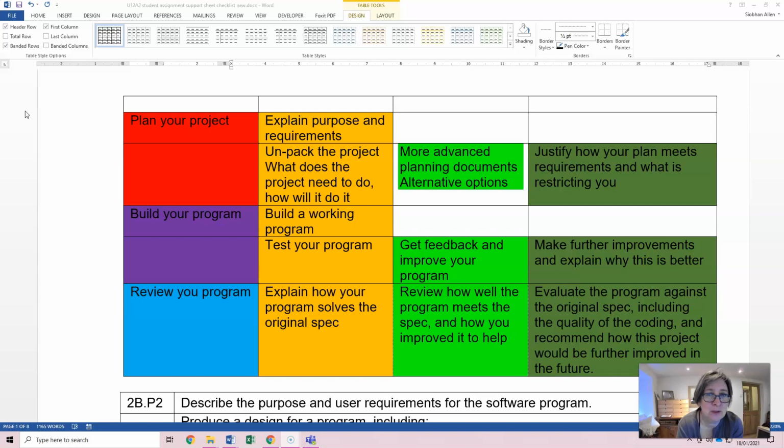So I've broken down what you need to do in colour code. There's the planning part, the building part, and then the review part. And you can see that there are some easier tasks, and then it gets more complex, and then it gets even deeper, higher level thinking. So that's how it's broken down.